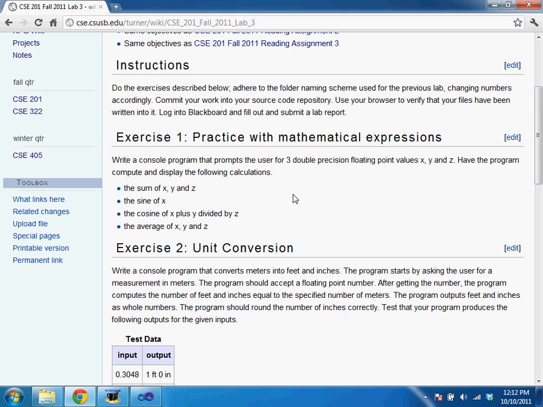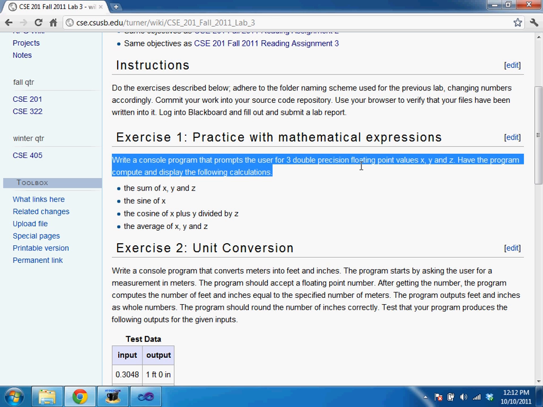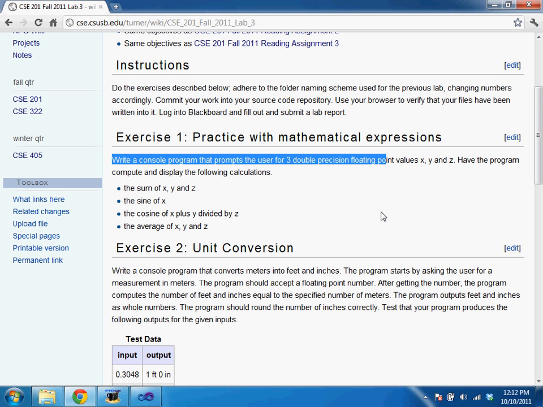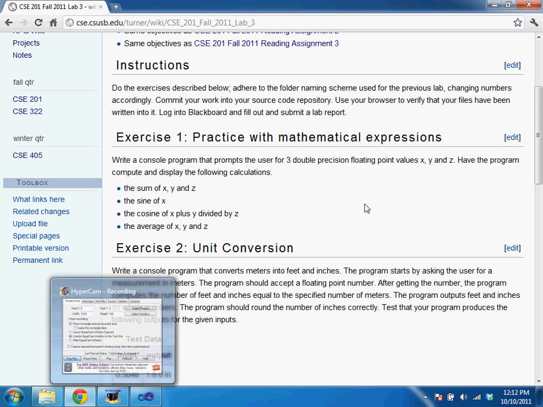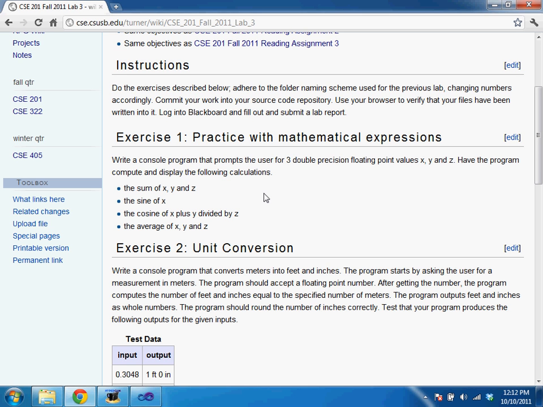Practice with mathematical expressions. Write a console program that prompts the user for 3 double precision floating point values, x, y, and z. Have the program compute and display the following calculations: the sum of x, y, and z, the sine of x, the cosine of x plus y divided by z, the average of x, y, and z. So let's go ahead and do that. And let's do it a step at a time.